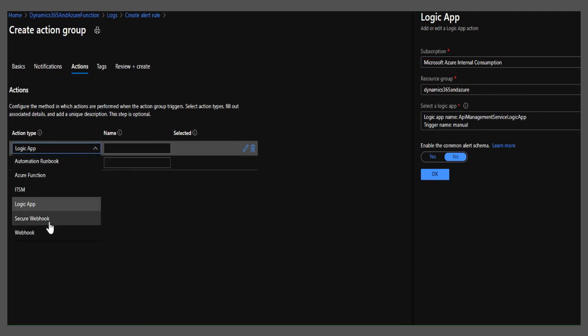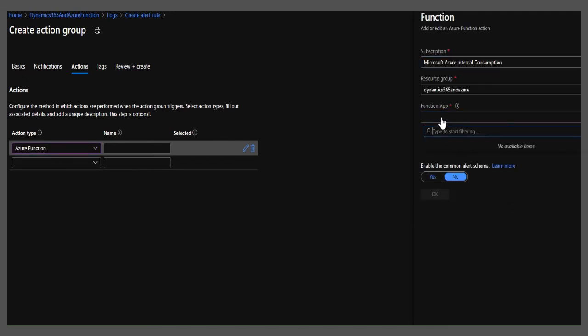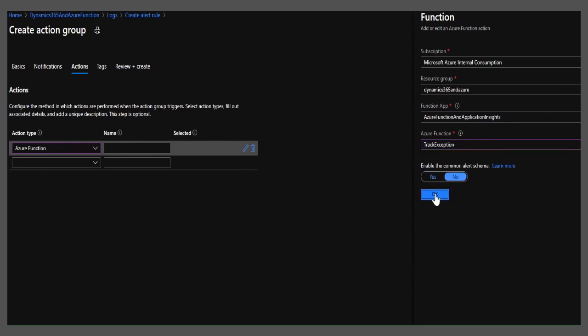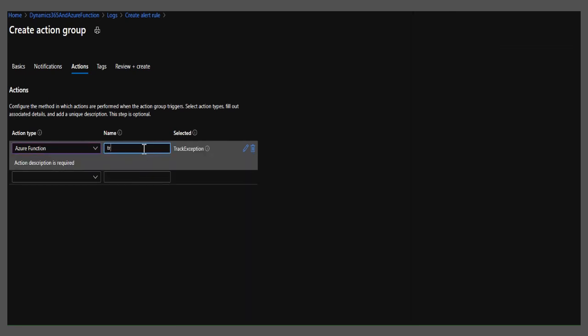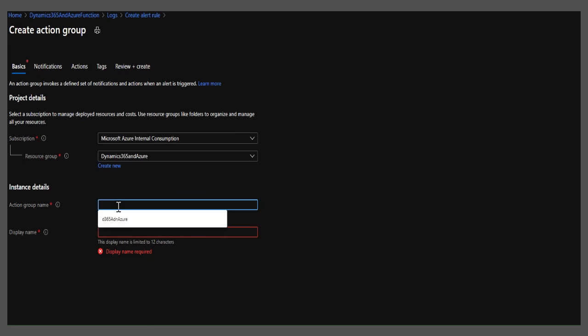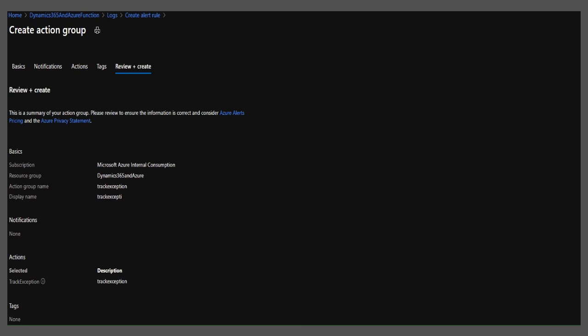Let's see, what else do we have here? Secure webhooks and webhooks. So webhooks, you could connect to a third-party integration. You connect to a Power Automate Flow, something like that. So you could set all these up. We'll just quickly say something like my function here, and just say track an exception. Hit OK, and we'll say track exception. And hit review and create basics. It needs an action group name, track exception. And hit review and create, and that again should go pretty quick.